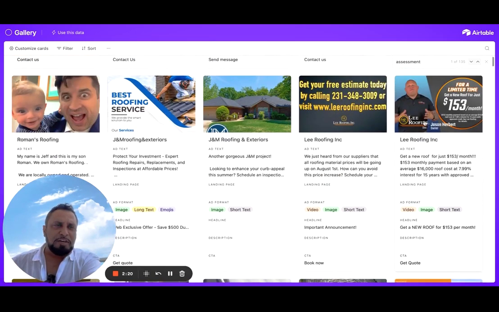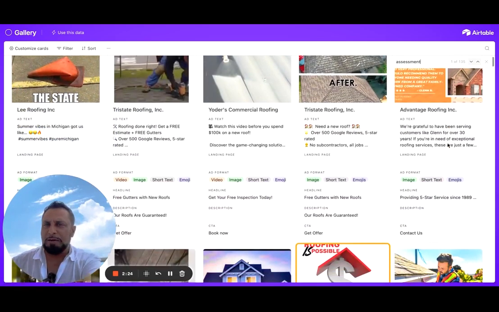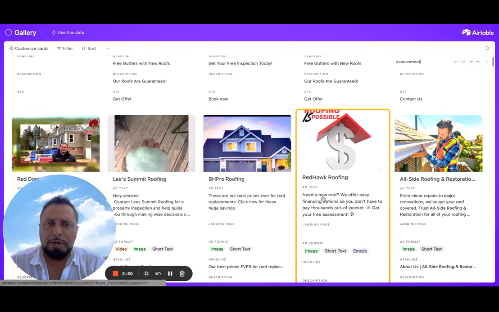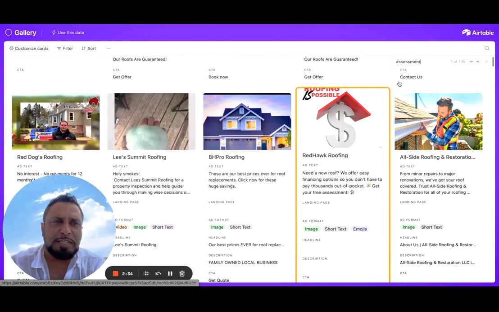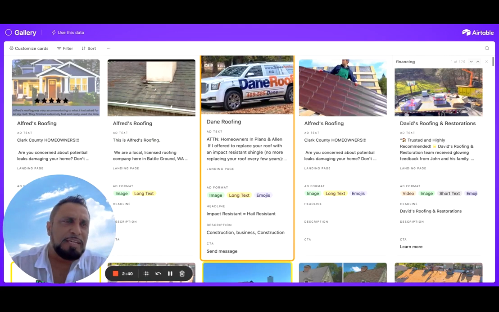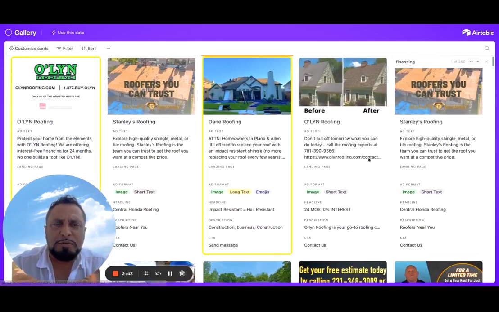This one's interesting. It's $153 a month. I'm not sure what he's up to there. I haven't really looked at that one carefully. Not what I'm focused on today. Need a new roof, Red Hawk, need a new roof. We have easy financing. So there's financing offers out there, right? Financing is a good one to look up. Let's see how many of these ads mention financing. Not so much. So that's a good one, right?